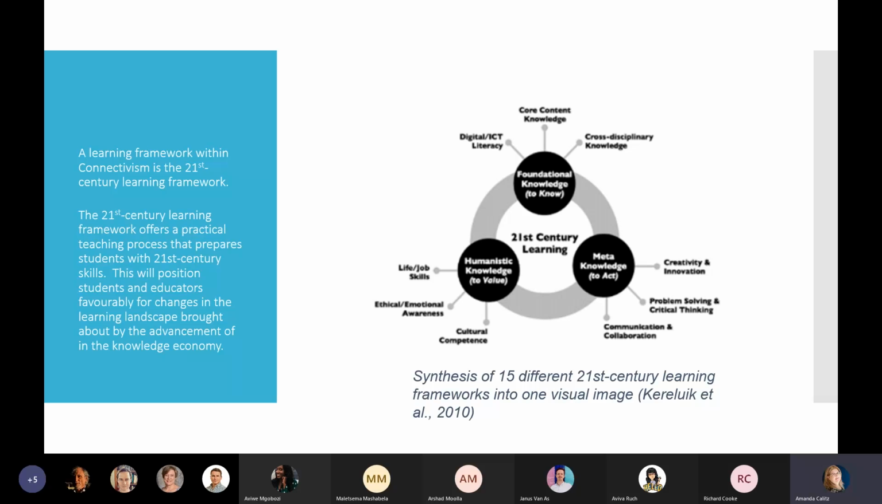The two slides were swapped around, apologies. If we talk about 21st century learning, I really recommend you look at this image they've created.